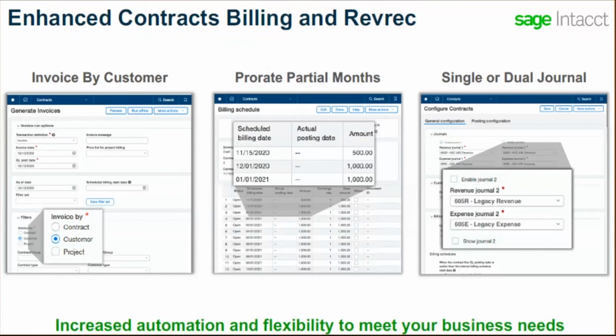Prorating partial months for billing. This was a huge one that used to drive us to create billing templates to figure out some weird prorated percentage for the first month. Now we don't have to do that. We have a checkbox.